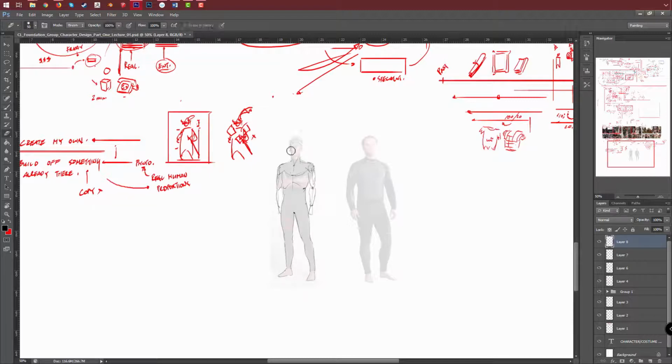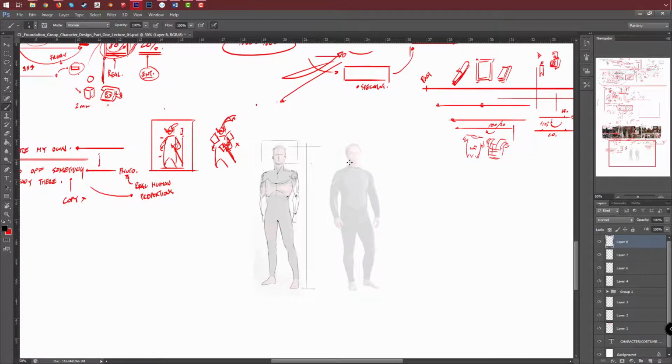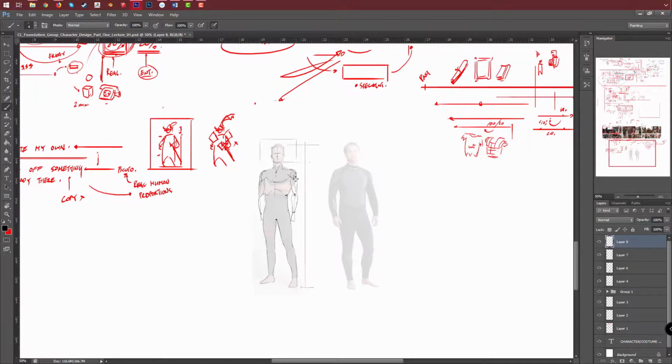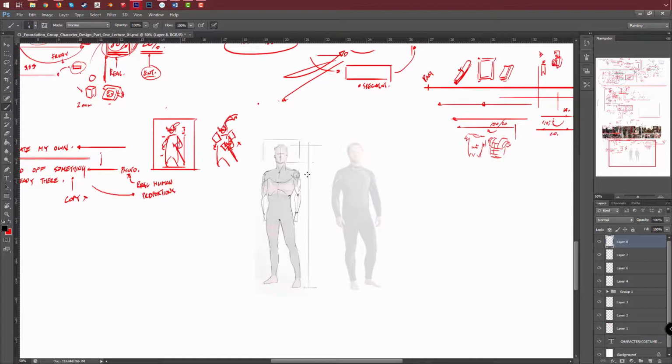Because what I really want is this: the proportions of a real human being. I want the head height, and I want the right width across that feels real. Now, when we're designing characters, we tend to use a heroic proportion. That means our characters are a little bit taller, or they might be a little bit muscular, and this is what we can change later on. But here's a quick sketch.